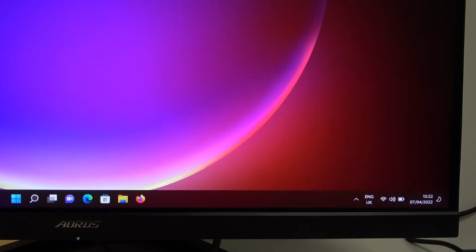Welcome, today I'm with the Gigabyte Aorus FI27Q and I want to show you how you can reset all picture settings.